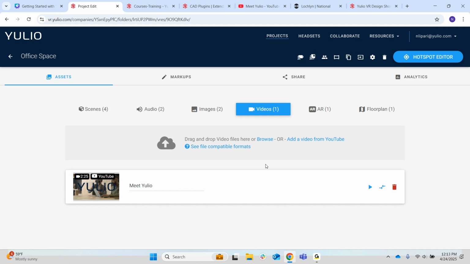Now, if you're interested in uploading a video file directly from your computer, Yulio offers a premium video add-on at an additional cost. And with this option, you can view the video in browser mode and on a VR headset. The premium video add-on also enables you to incorporate video scenes into your VR project. So if this is something you're interested in, feel free to reach out to me later and I can put you in touch with one of our account executives to go over that with you in more detail.